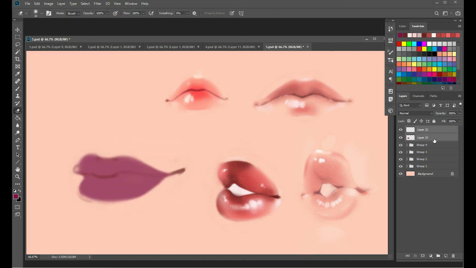With Ctrl T, transform it to bigger size, increase the opacity. Because their colors are similar, I change the drawing layer to multiply mode. It gets darker and better defined. I emphasize the middle part of the lips.